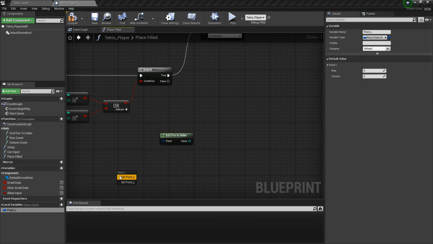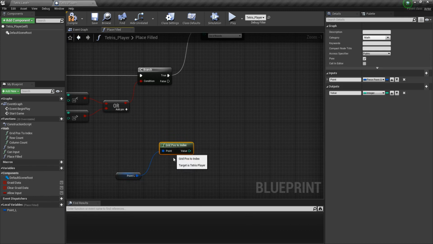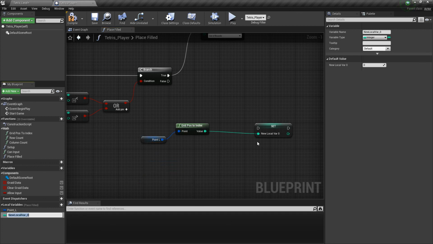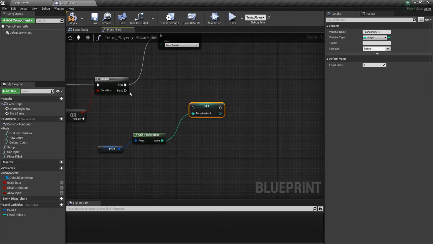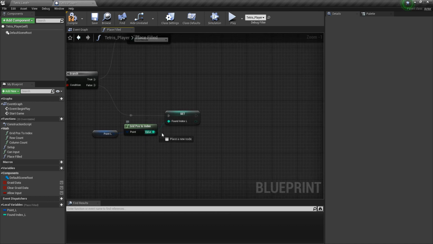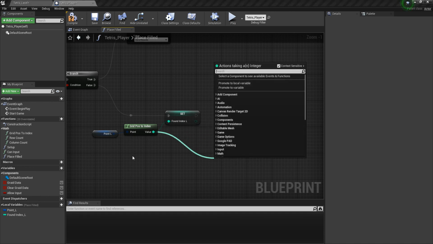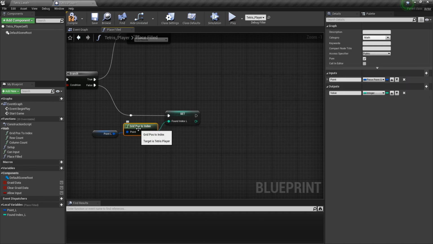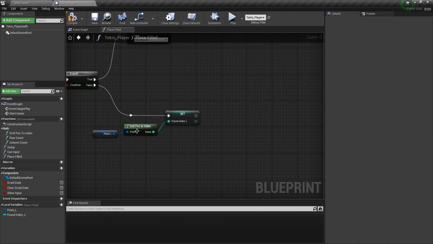we can go ahead and just plug in the point. Let's go ahead and promote it to a local variable. So I'm going to call it found index. So the reason we want to promote this to a variable is because if we plug this in to say another function or something else, it'll run this function multiple times. So I think it's a good idea to promote it to a variable so that way it only runs once.